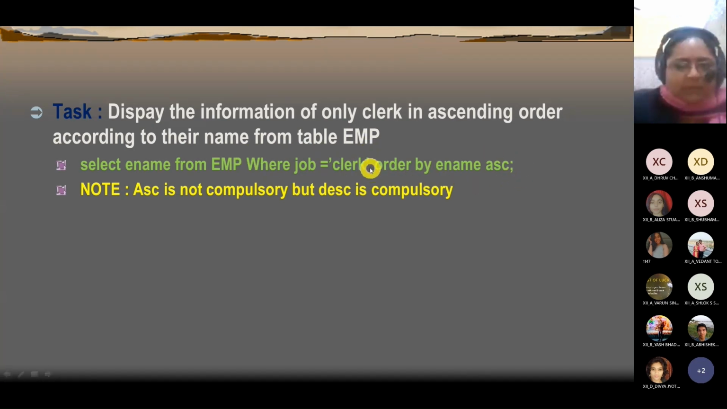So how is SQL going to work on this? It is first going to select only those tuples, only those records from the table EMP where job title is clerk. Now, within that particular set of records, it's going to sort all the records based on the ascending order of ename. Like I said, ASC is not compulsory. If it is ascending order, you don't need to specify ASC, but if it is descending order, you need to specify that, right?